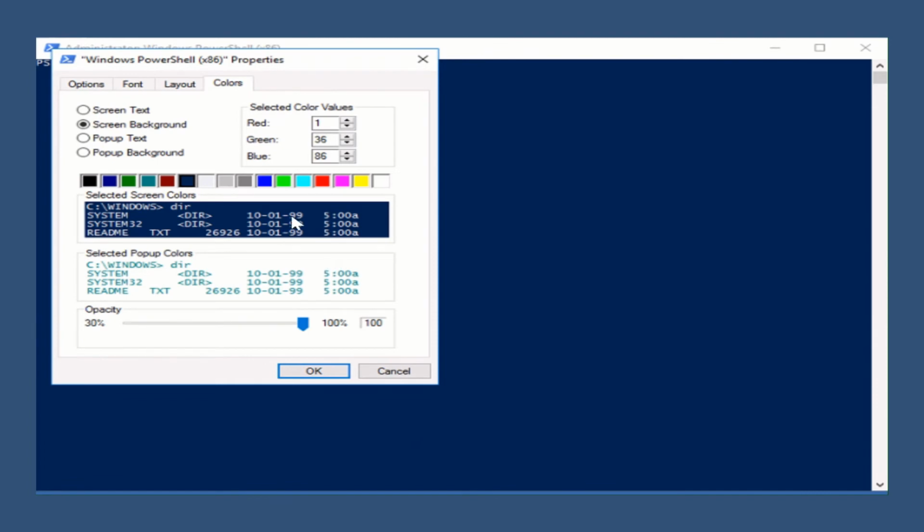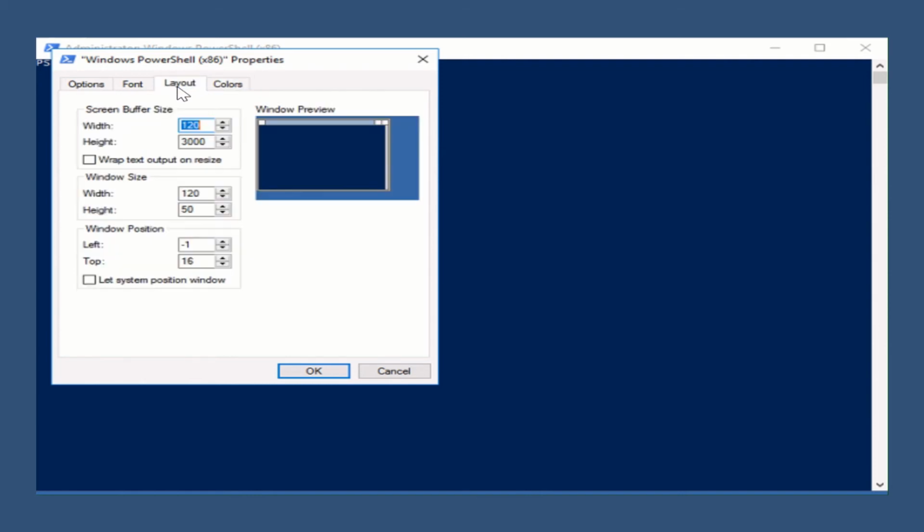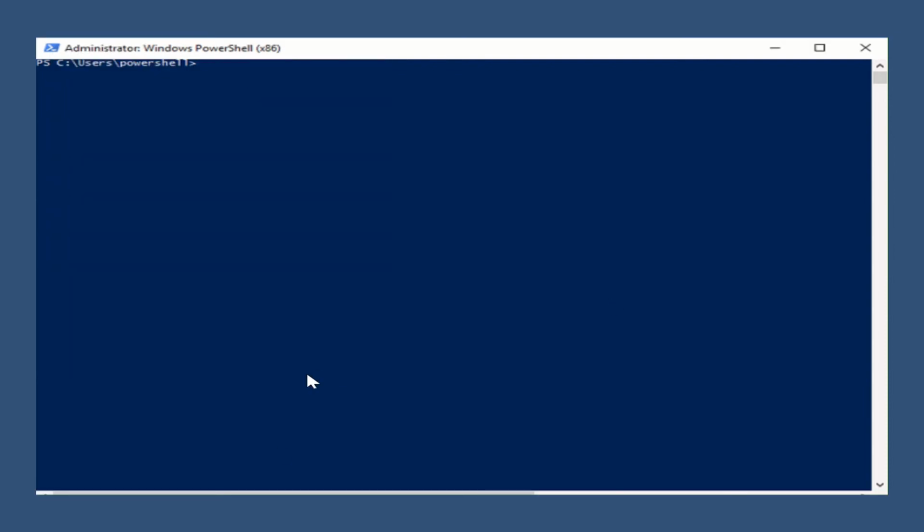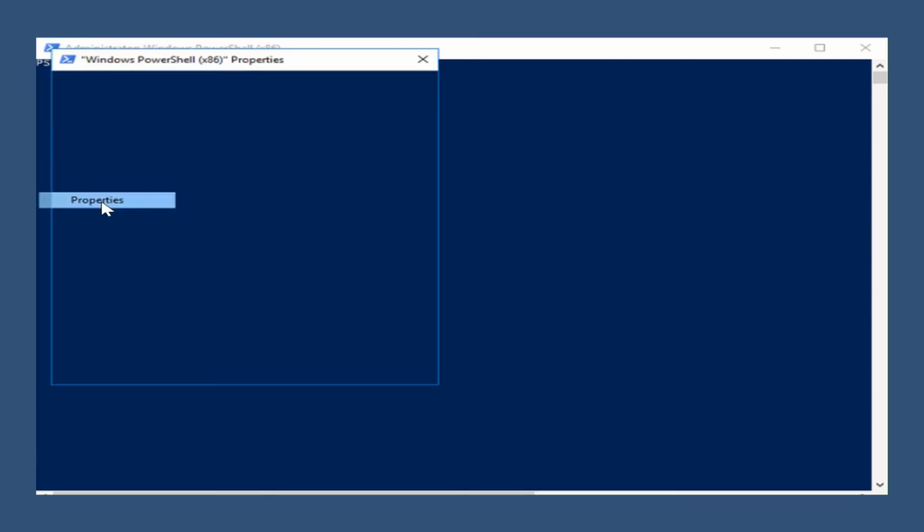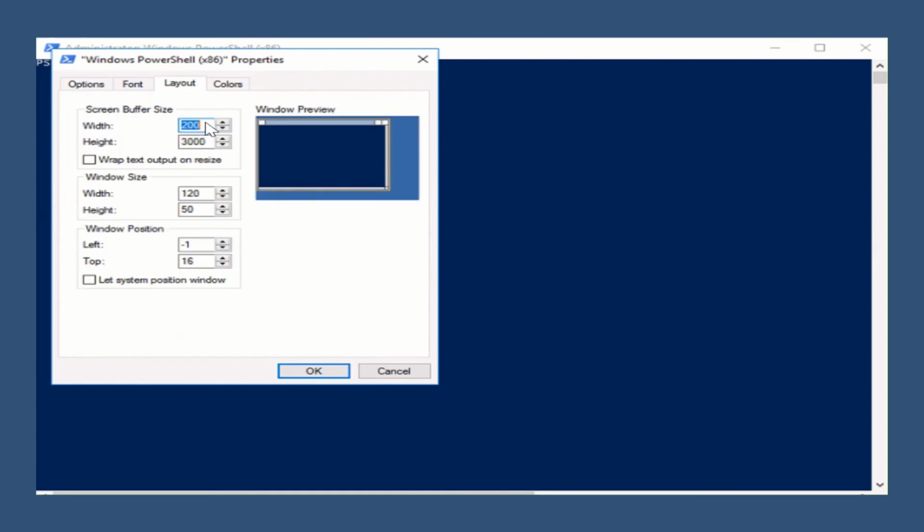Just go to the properties, and in the color section you can see the default background is dark blue and the font is white. You can change any color for the background and for the text as well. Let's move to the layout section. Here you can see the window width is 120, height is 3000. It is the logical width and logical height, and the actual window size has width 120 and height 50. Let's change our logical width to 200, and you can see there is a horizontal scroll bar available in your shell, so you can move it and see your content. Sometimes we require to change it, but it's better to set it to default.